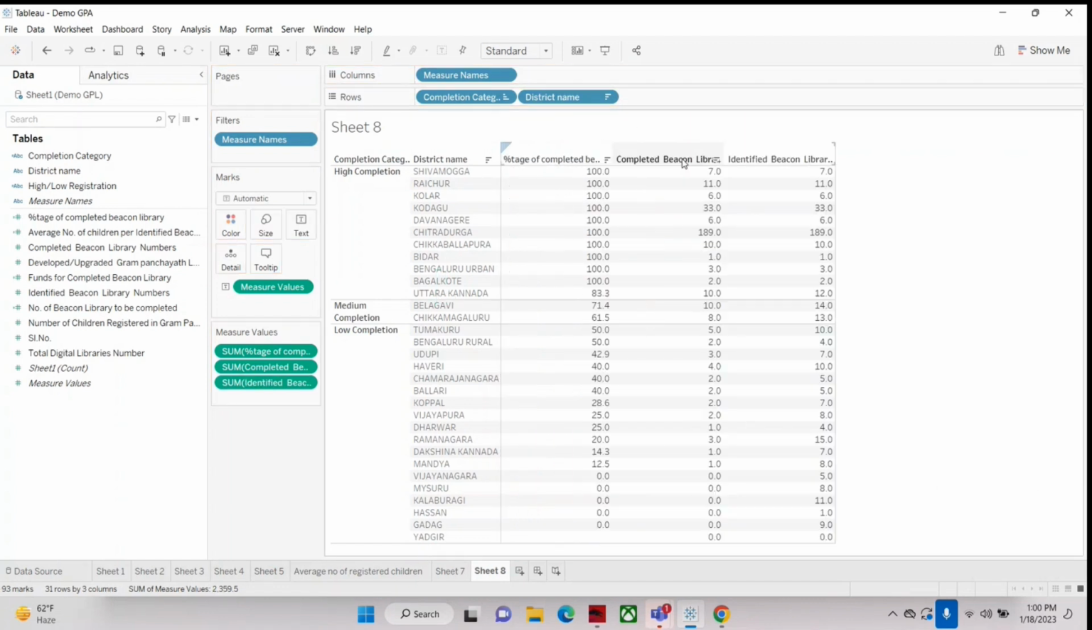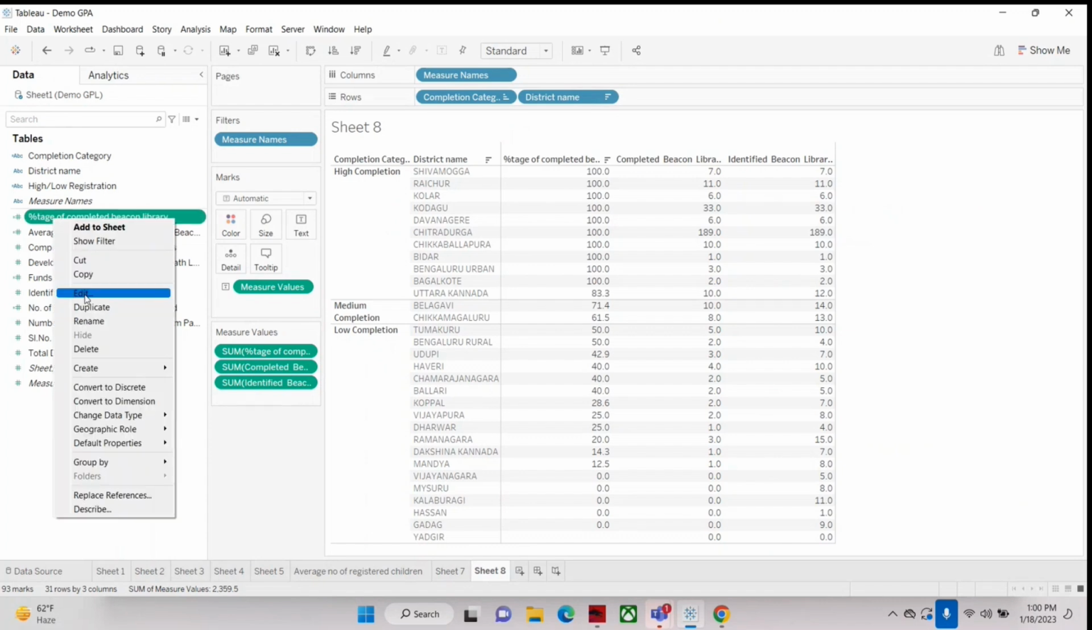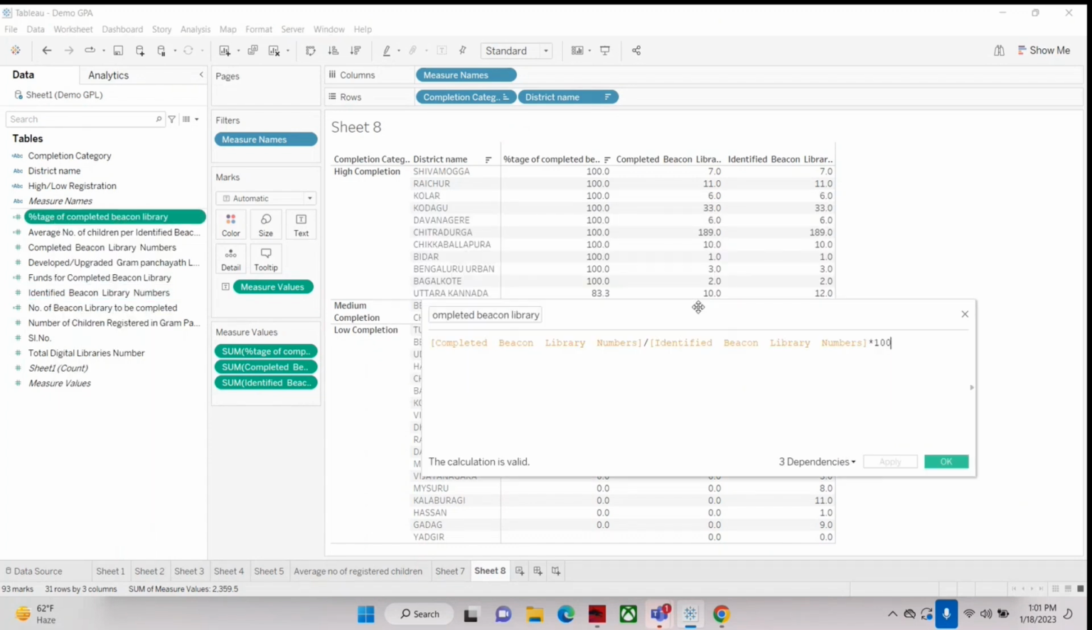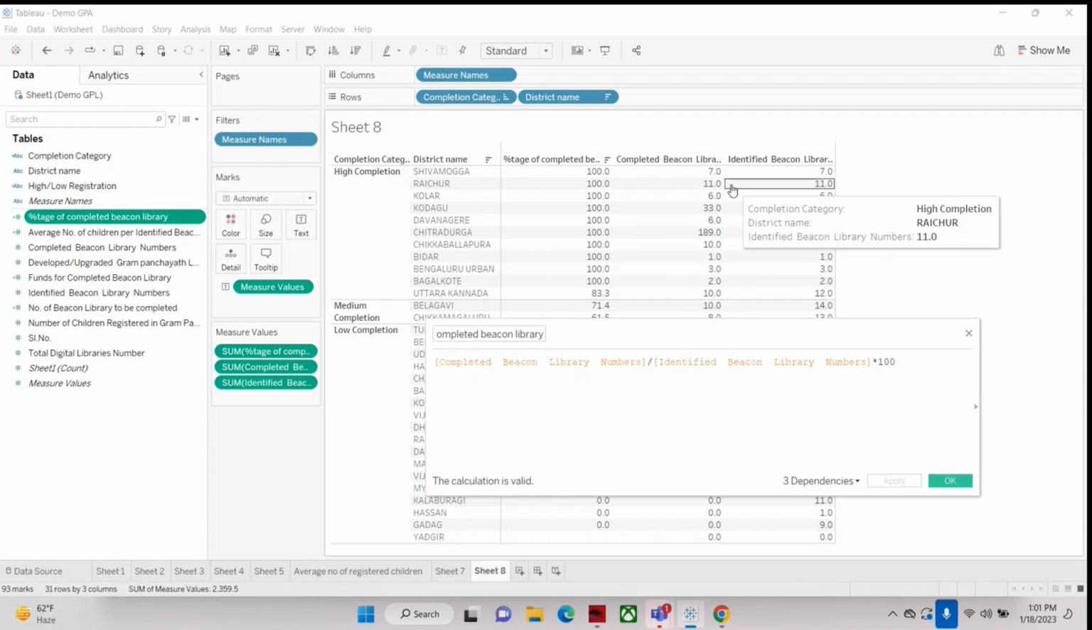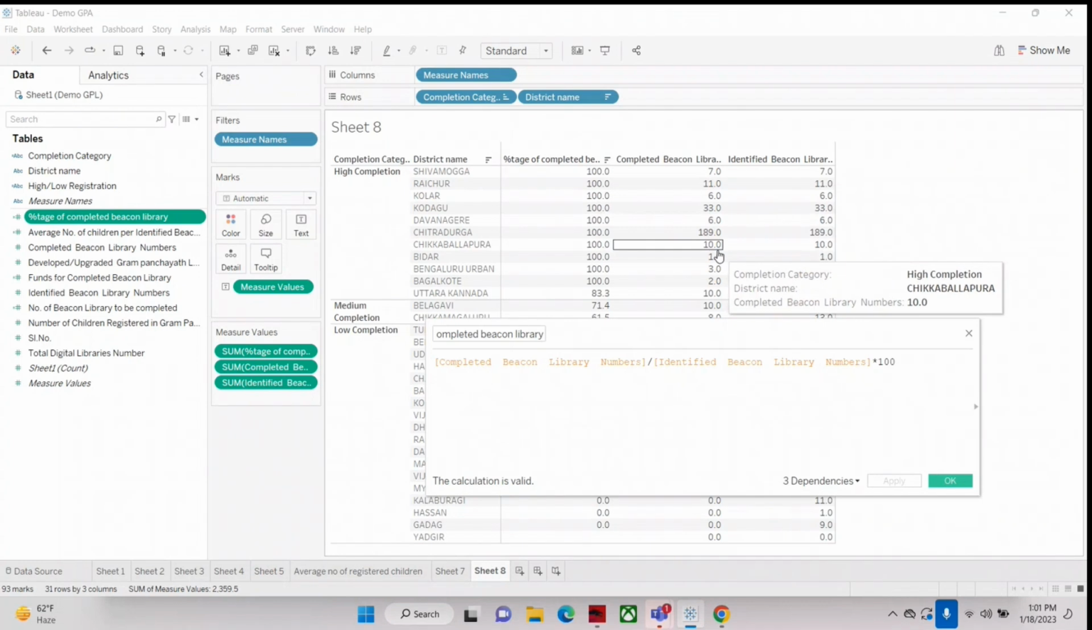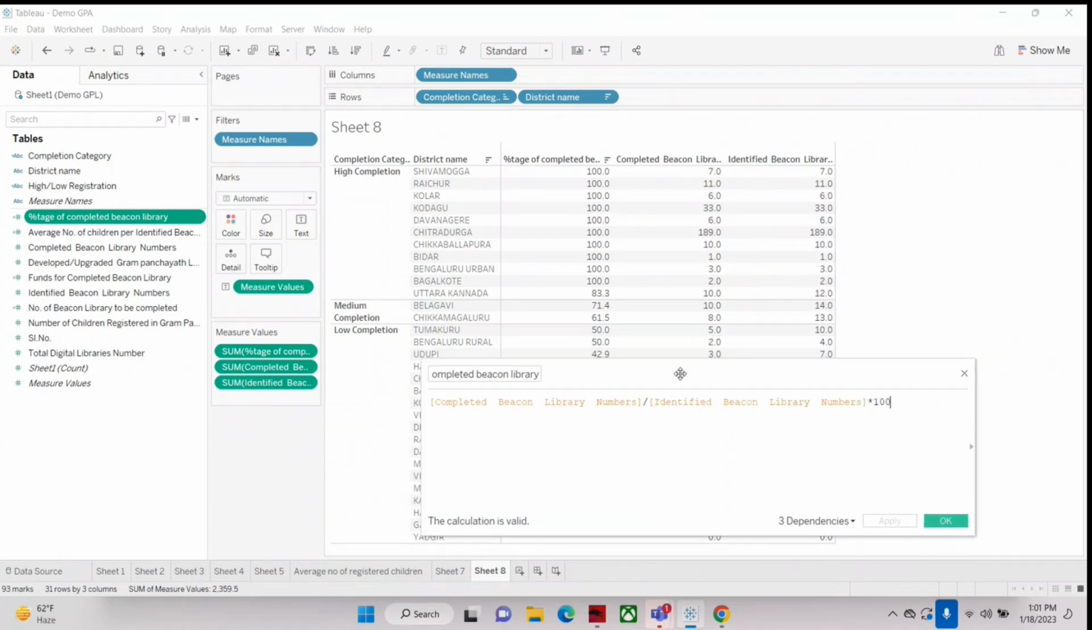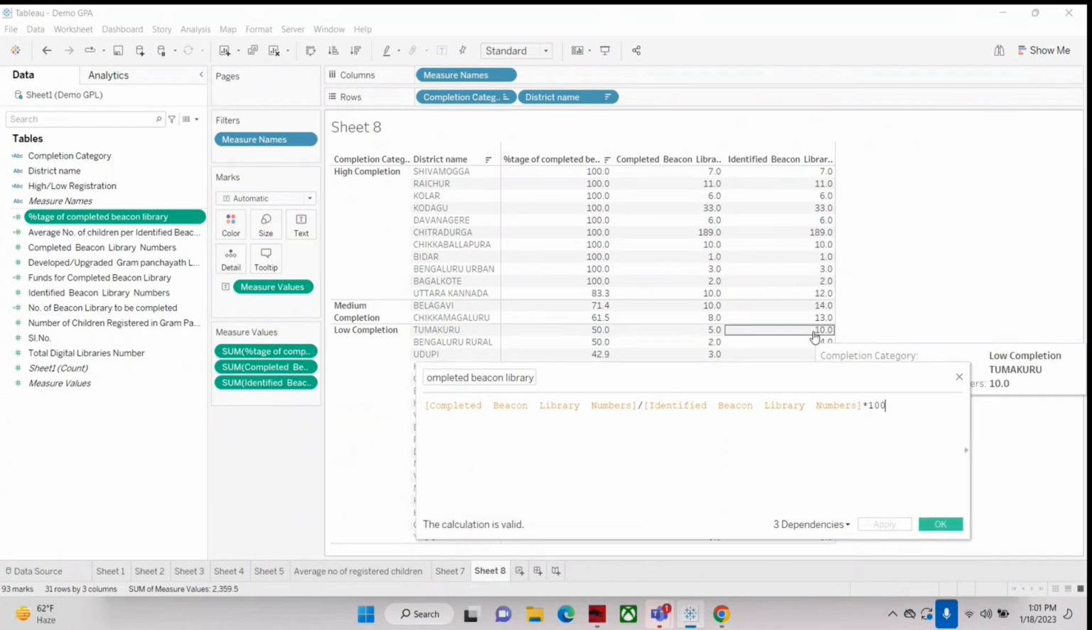See here, this is identified and this is completed. And how to calculate percentage. Full means out of 7, all 7 have been completed. Out of 11, all 11 have been completed. So percentage is this. But if we take some more examples, like this, out of 10, 5 has been completed, means 50% has completed.